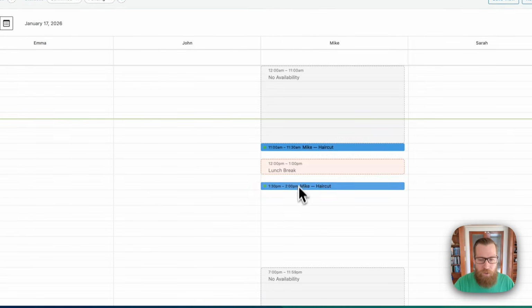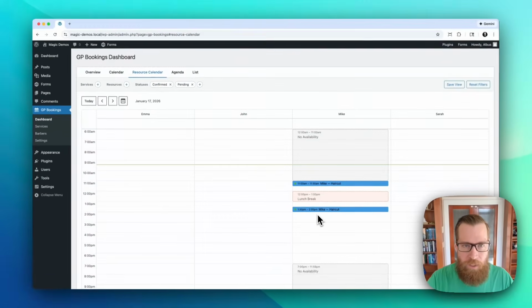You can actually drag and drop the bookings here to quickly reschedule it. And you'll notice that the availability is displayed while dragging to ensure you select a valid time slot.